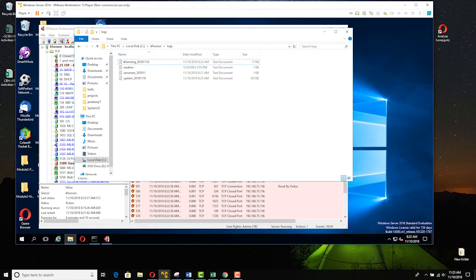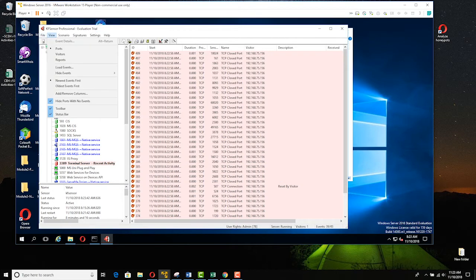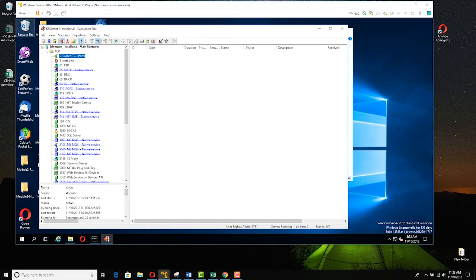So I'm going to come over here. I'm clearing the logs. Clear the KF sensor logs. I'm going to come over and view, and I'm going to hide all the events right now, and I'm going to restart the service. File, service, restart server. Okay. Give it a moment, and it'll be ready.